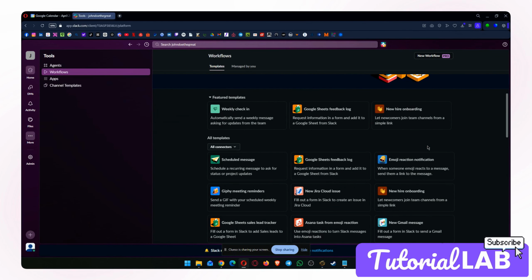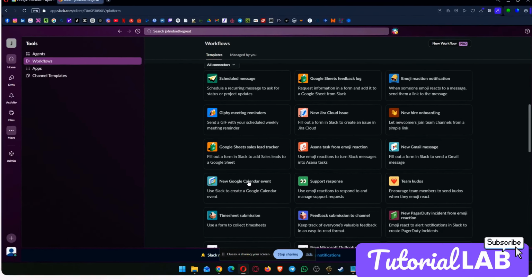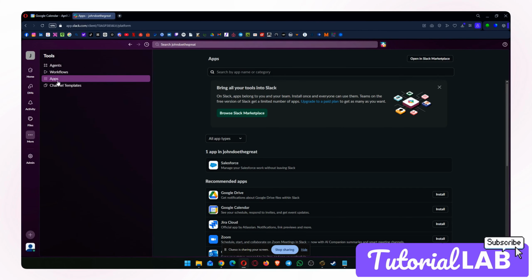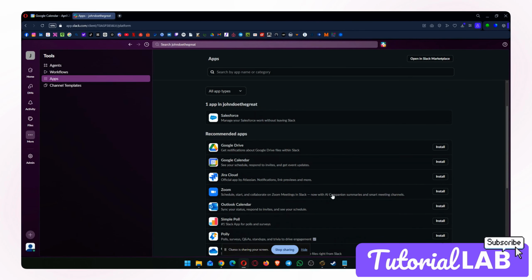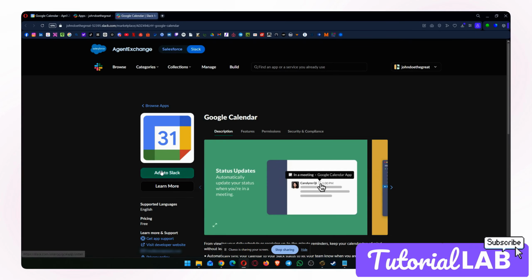Once we're here, we just need to search for Google Calendar or New Google Calendar Event. We simply click this option. Now, once we're here, we just have to click Apps on the left part of the tools. You will see again Google Calendar. Just click Install so that it will install on your Slack.